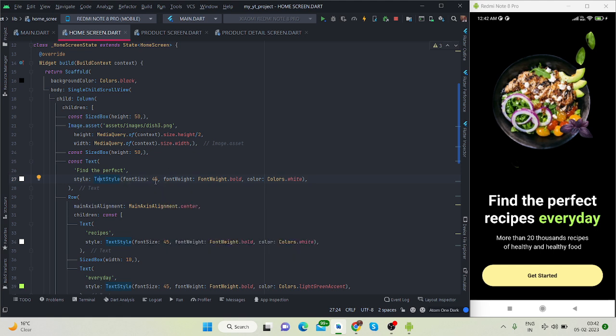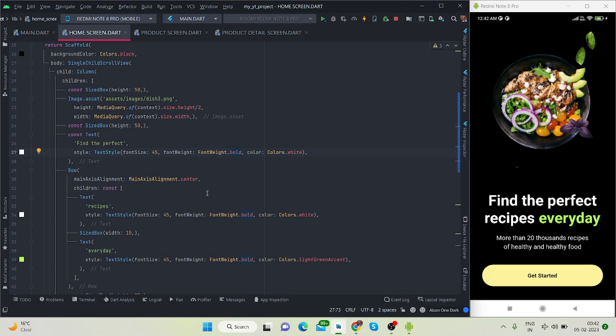Text size is font size 45, and font weight is bold, and color of the text is white. So you can set that, right? I'm not going to tell this each and every time, I'm just telling it right now. Okay, then after that, when you come to this line, I have taken row.